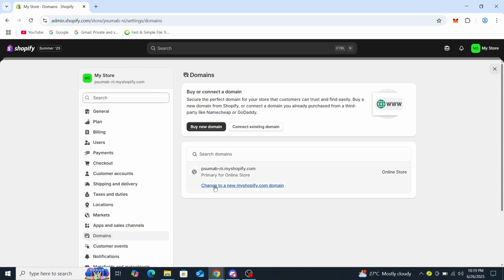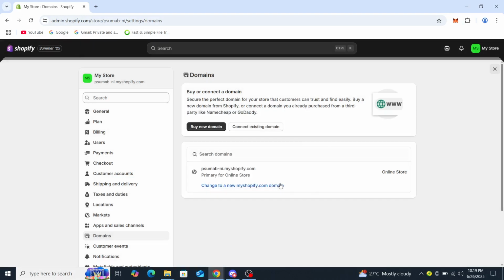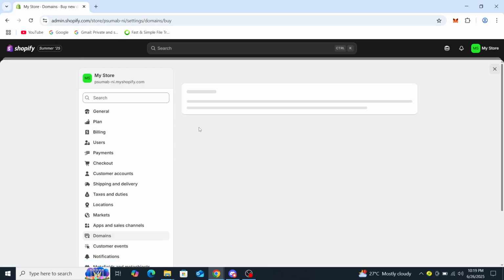So you can click change to a new myshopify.com domain. If you want to change your URL and you still want to use myshopify.com, you can do that through here. If you wish to change your URL entirely, so you want to strip your URL of that myshopify.com part, you will need to click on buy a new domain, and through here you're going to see search domains.